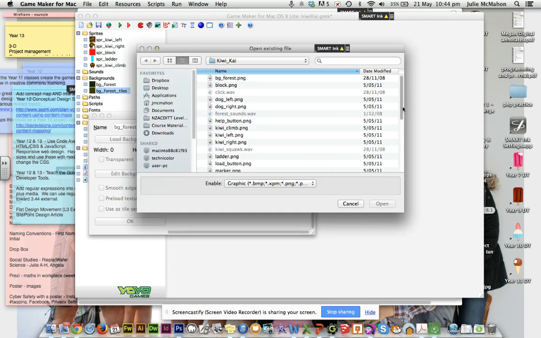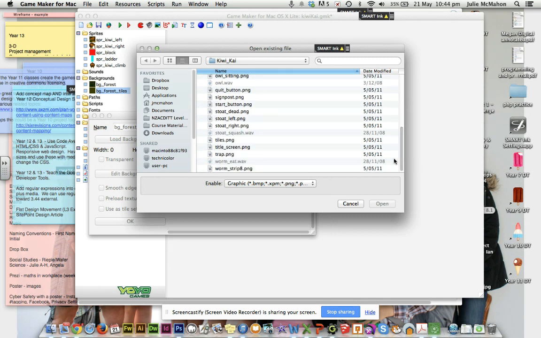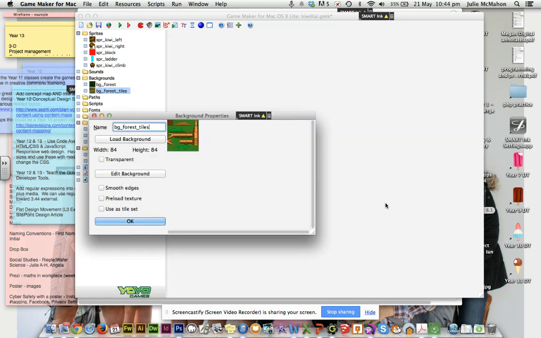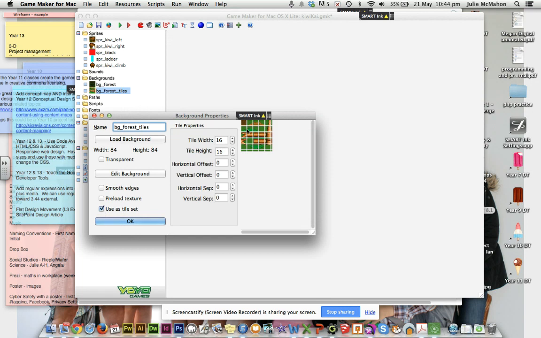Its graphic is under tiles PNG. On this one, if we say use as a tile set, you'll see you get it divided up into squares. So each one of these we can place in different locations. The other thing about a tile set is that you can build different parts, but it's going to use less memory than having a separate background for every level. So I can use these same tiles over and over again in a variety of ways.